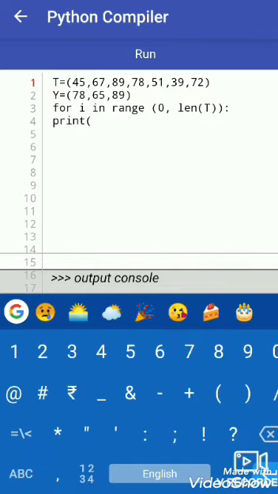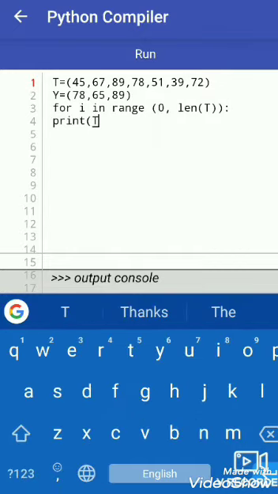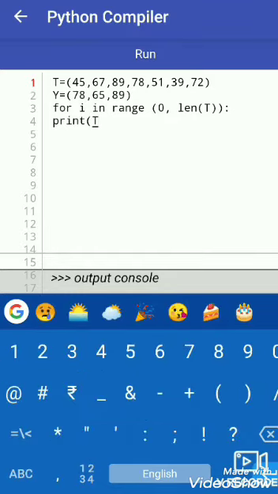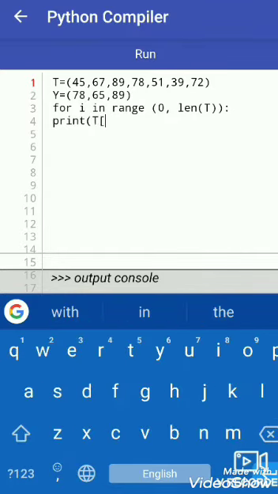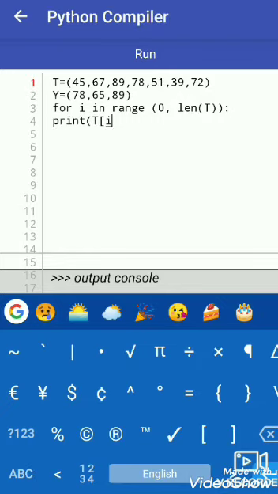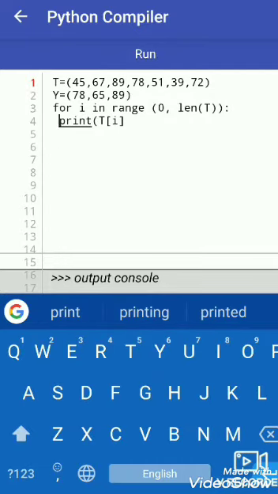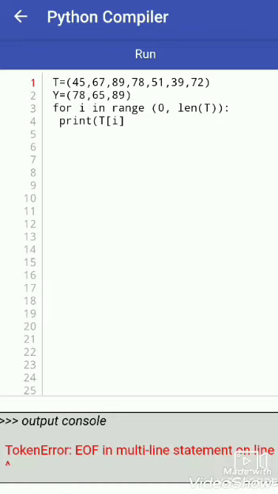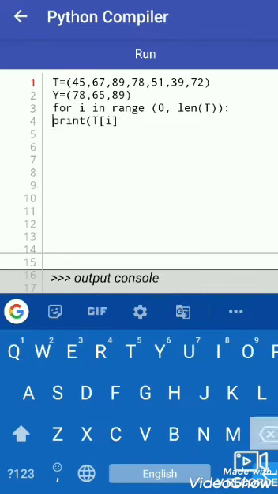the name of the tuple, that is t, and after t, in square brackets, as the parameter we pass the value of i, which will increment each time the loop runs, using indentation with a tab space. Actually it's not needed. So let's see when we run the program what output we get. So token error: end of line in multi-line statement on line 5. So the multi-line statement was not accepted.